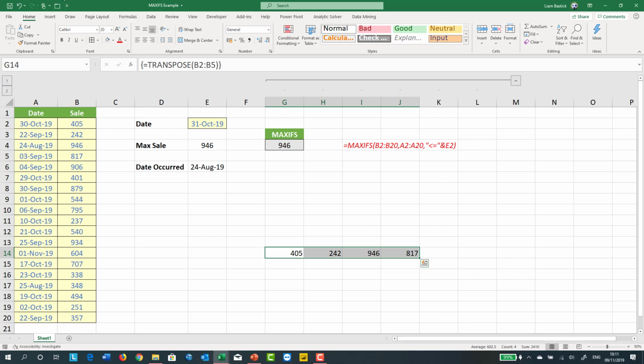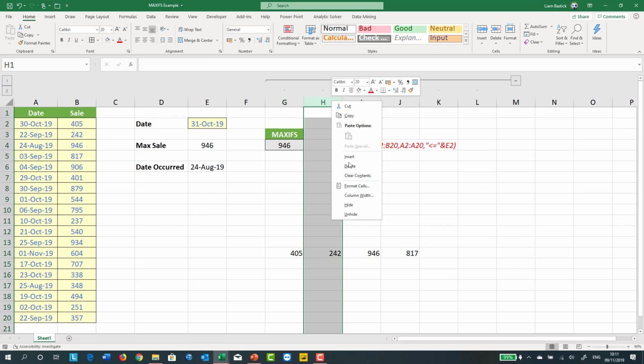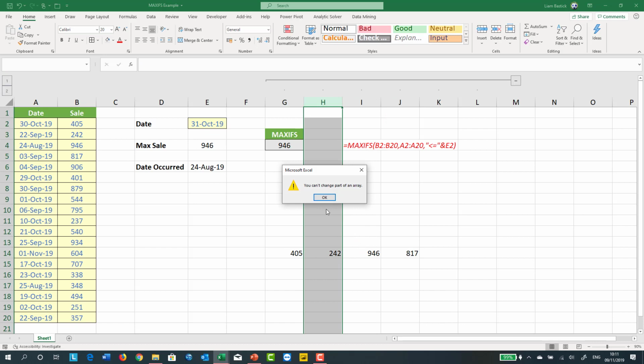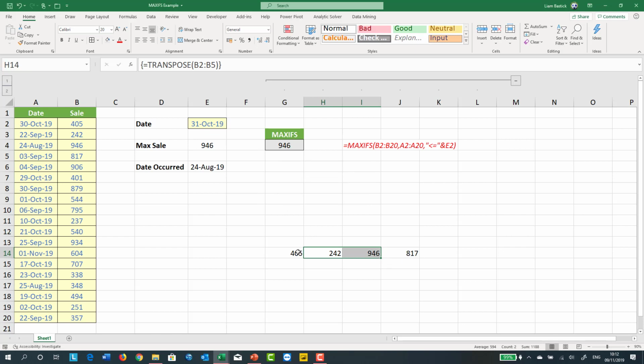Now, that's all well and good, but what happens if I want to insert a column here? Only Chuck Norris can change part of an array, and that was the issue here, that it made it inflexible. Similarly, if I just try to delete 2 of them, you can't change part of an array again. It's an all or nothing thing, and often it was actually difficult to find where the array started and ended.